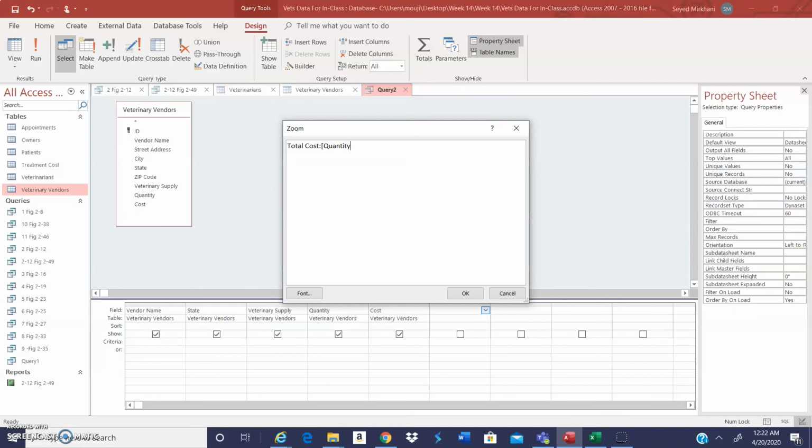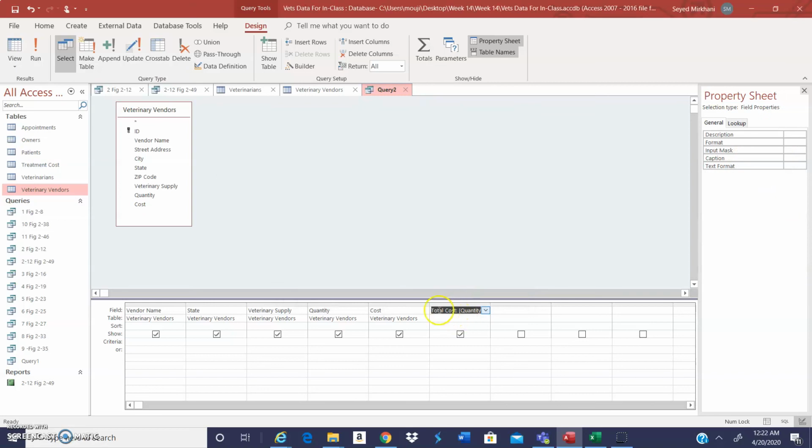And then I close my bracket times cost. Again, I put it in bracket. Putting it in bracket means Access already understands that we want to do some calculation. That's the way we tell it to go and multiply this one by this one and put it in this box. And I click OK. And it puts it right in here, total cost. Take the quantity and multiply it by this.